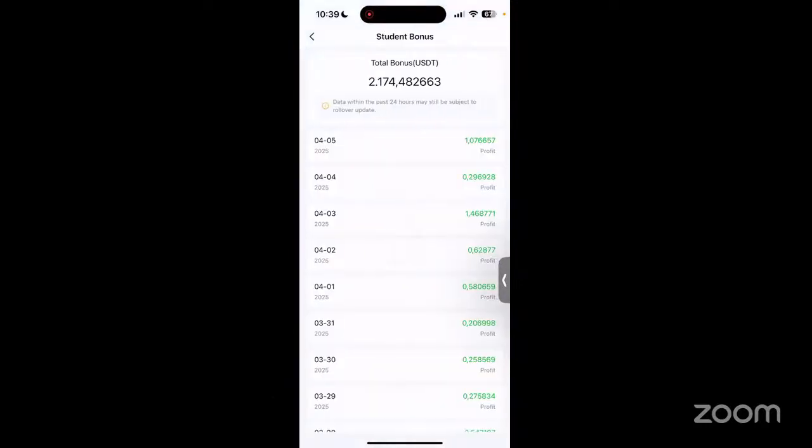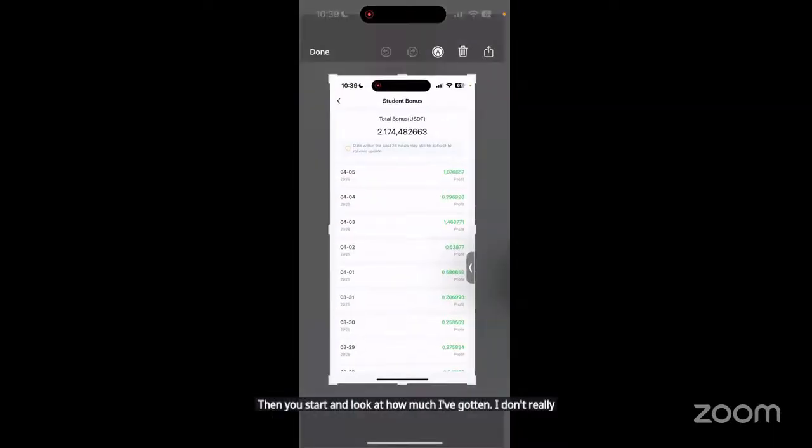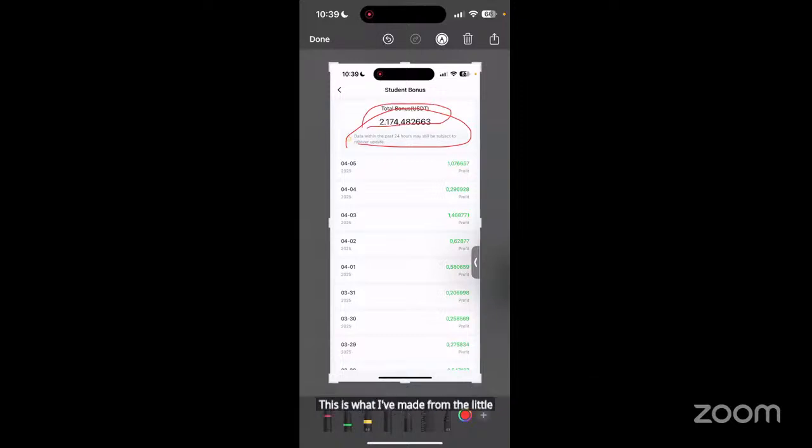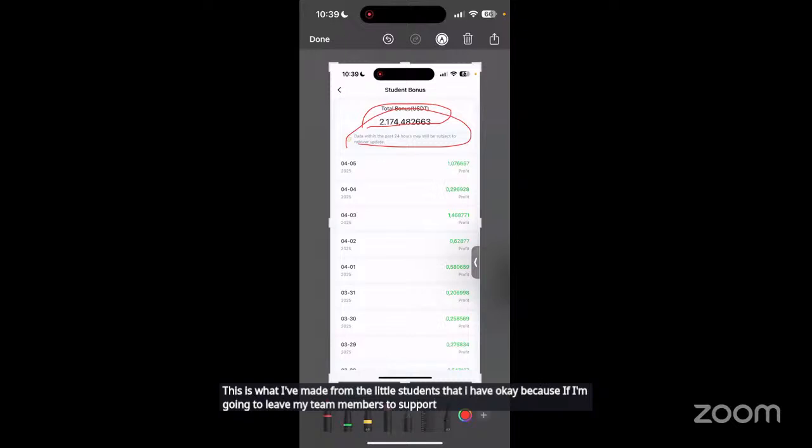If you want to become a mentor, you need to be on the second level and above. Then you start earning. Look at how much I've gotten. I don't really concentrate on the mentor aspect, like going to look for people, saying, hey, do you need help? Come and let me help you. No, I don't do that. But at least this is what I've made from the little students that I have. Because if I'm going to leave my team members to support you, to guide you, time is money. So I cannot be doing the hard work whilst your upline keeps enjoying the efforts that I'm making to get your trades better. So you need to make me a mentor since there is no free lunch, right?